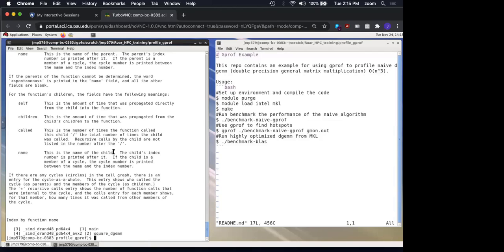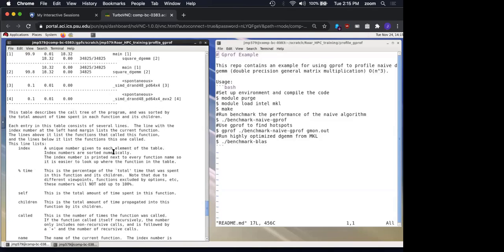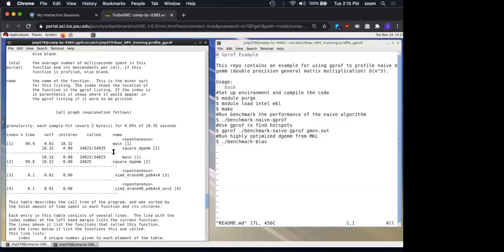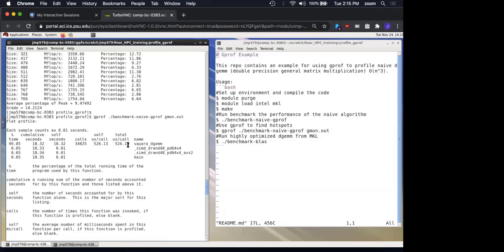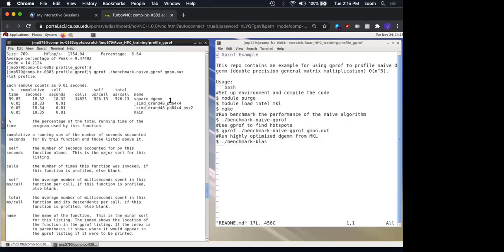And we'll see that generate some output very quickly. So we're going to take a look at this call graph. We can see that in terms of the percentage of time, a huge amount of time is spent in this square_dgemm function, which, dgemm stands for double precision general matrix multiplication. And up here with our flat profile, again, we're seeing this square_dgemm is taking all the time.